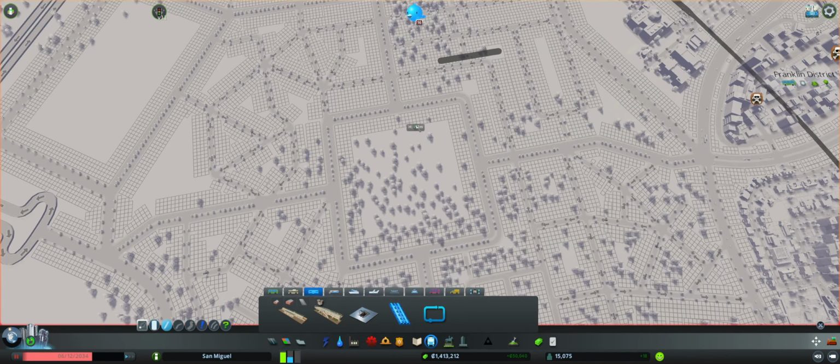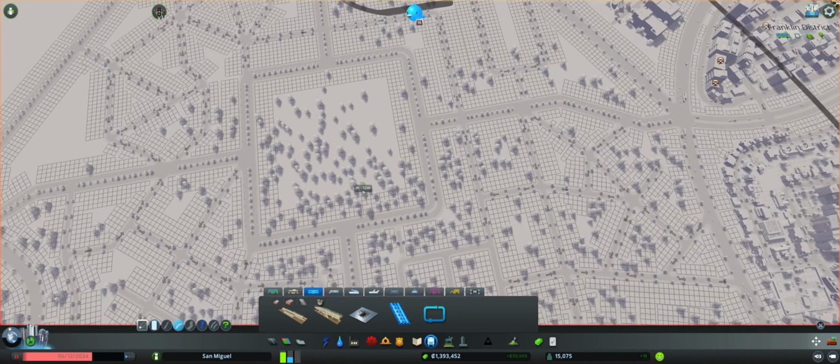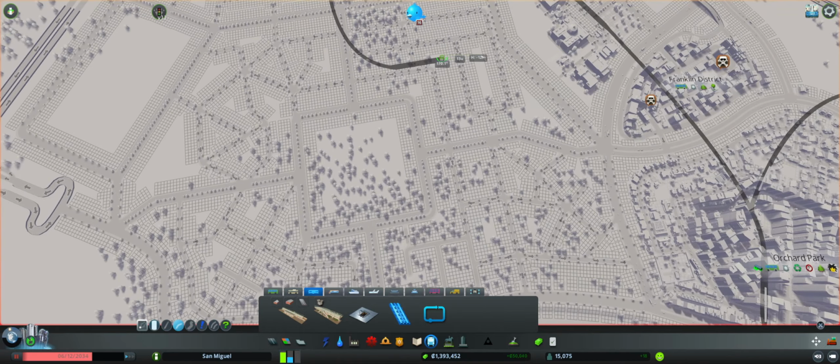We then need to connect them with our trusty metro lines. Now remember, to make it seem a little bit more realistic, keep your metro lines very curved. That makes it look better.